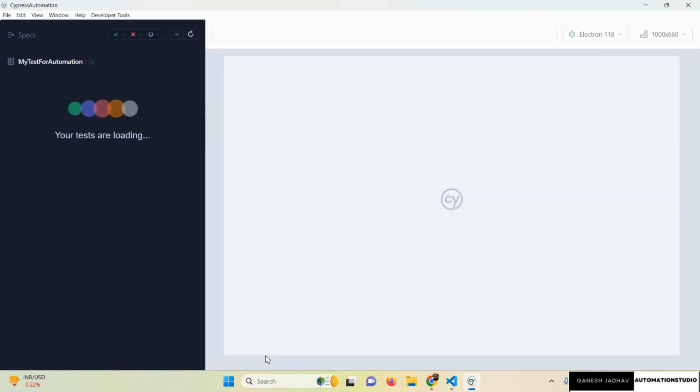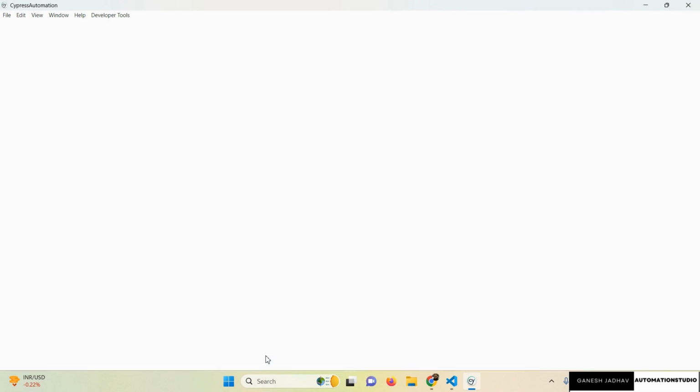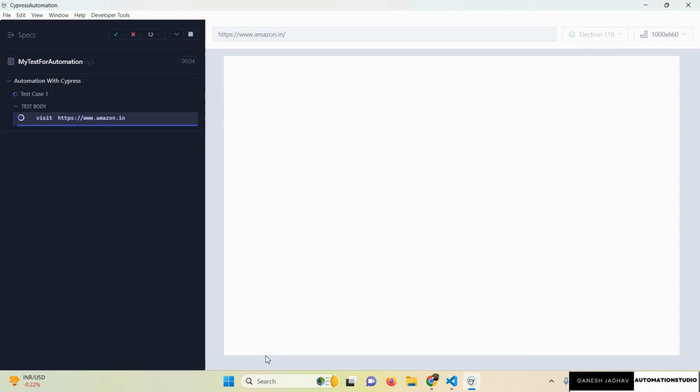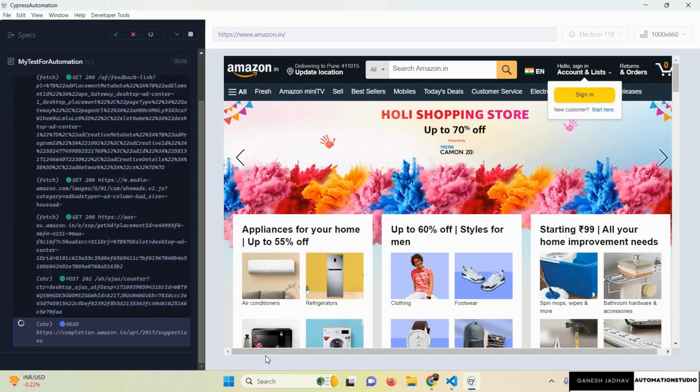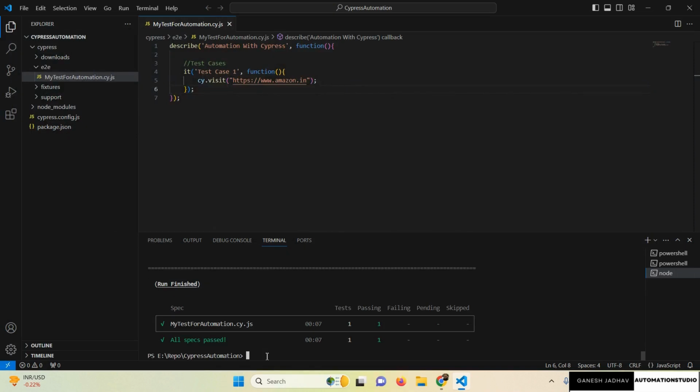Your browser is going to be selected automatically over here, and your amazon.in URL is also going to open up here, and your browser is also going to close automatically. This is how we are able to run our test cases with the help of the command. So this is the third command we run.